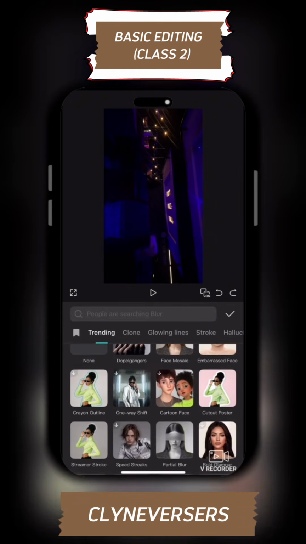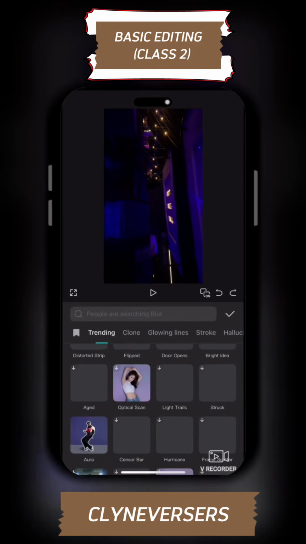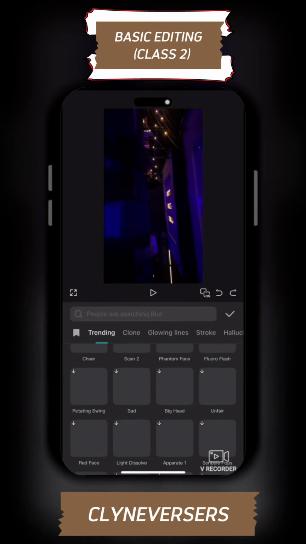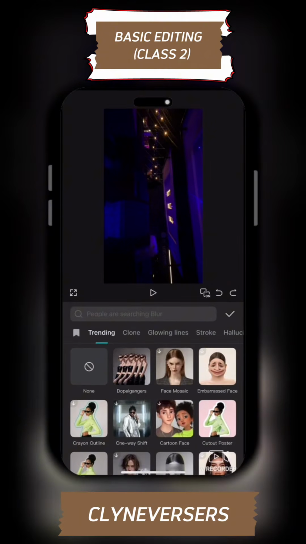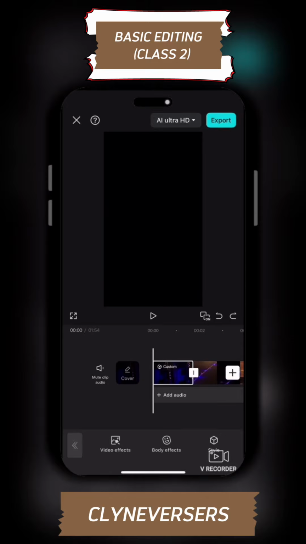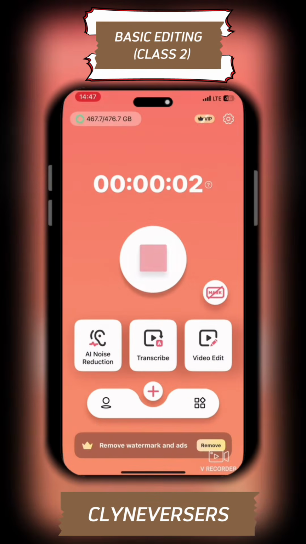So the next one is body effects. There's video effects, and this one is body effects. The last one applies to your video, but this one applies if there is a body in the video. For this one, there's no body in the video, so I don't think it will really show. And the other one I just picked, which is style, is for pictures most of the time. It will give your picture this kind of animation. It's very, very cool. So these are just things that you should try out by yourself. Actually, just play around with it and see which one suits your edit the best.